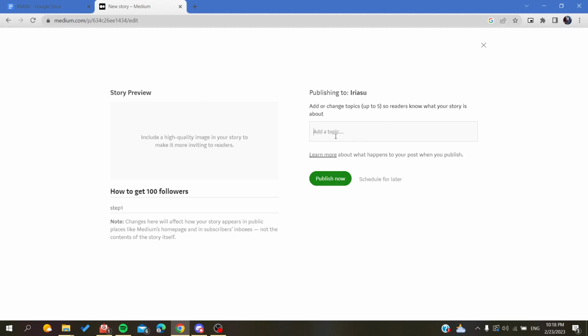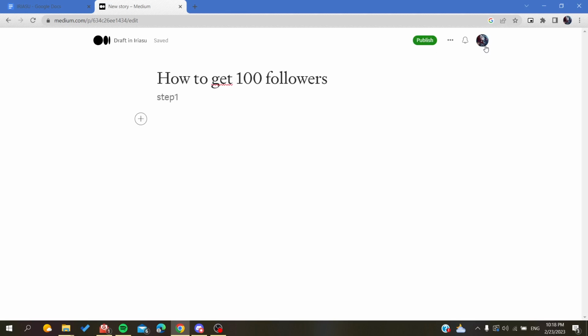Then you will publish now, and add topics so people can search for the topics they are more interested in. For example, in philosophy, there are 136k people that are interested in philosophy. So you will need to add some good tags so that many people get to see your stories, and if they like them, they will follow you, and that way, you will get too many followers.